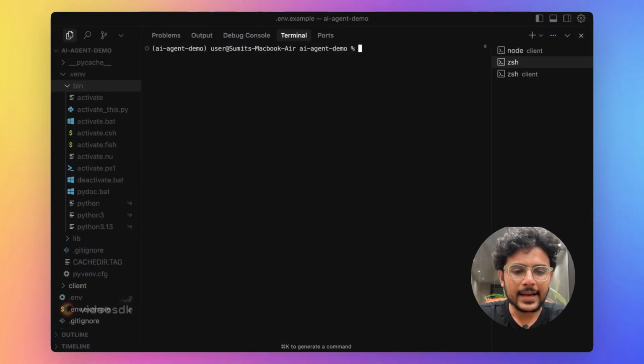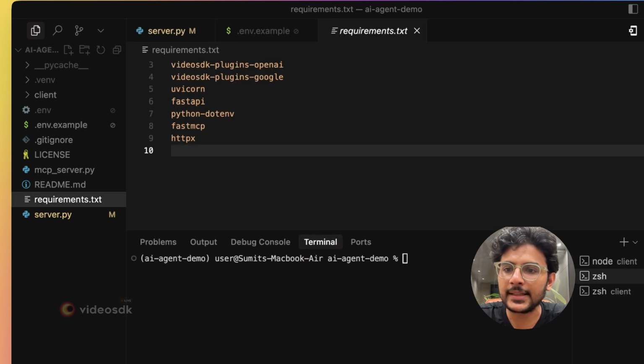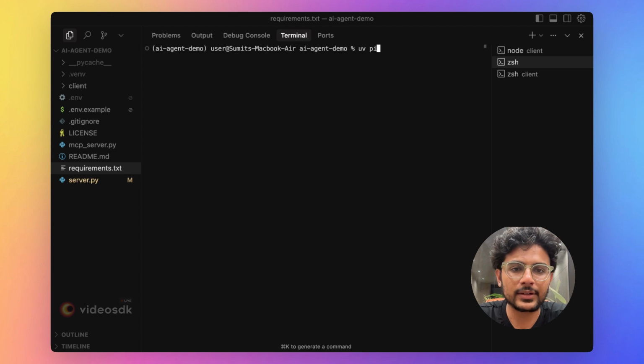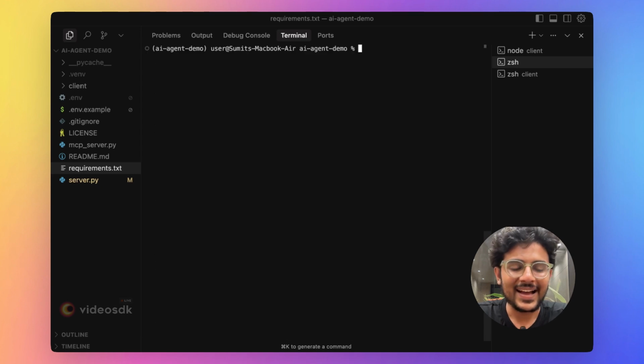Perfect. So next I have to install all the packages that are specified in this requirements file. To install all those packages in this command, I have to specify the input file. This is how you can install all these dependencies. It's very fast. And finally, you can run your server using Uvicorn.